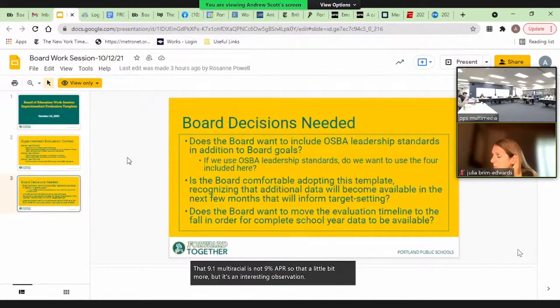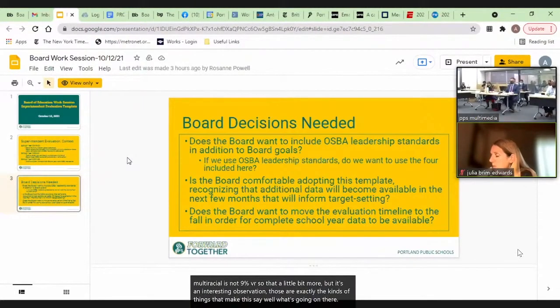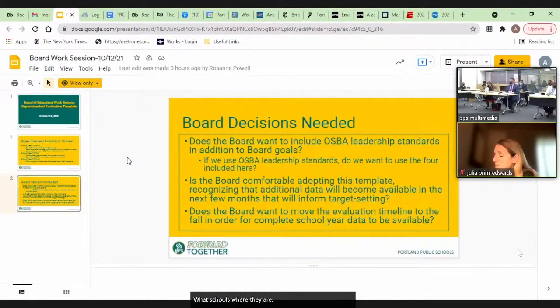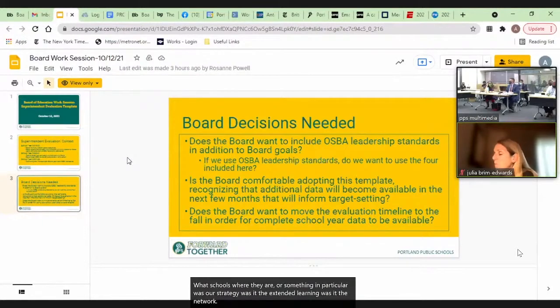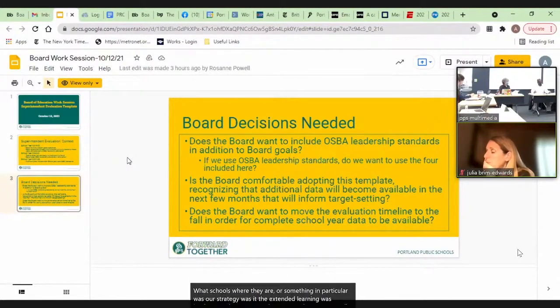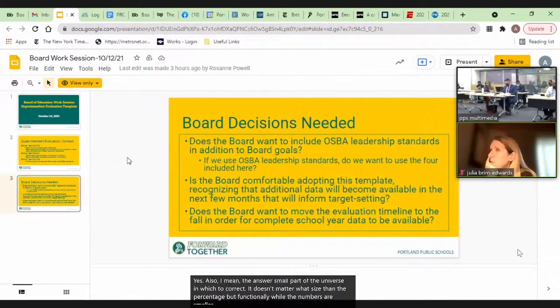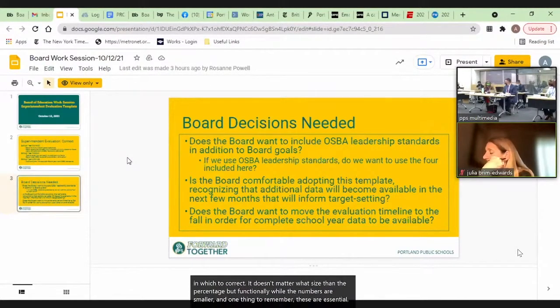Those are exactly the kinds of things that make us say, well, what's going on there? What schools were they at? Was there something in particular? Was there a strategy? Was it the extended learning? Was it the mentor? Who knows? It's also, I mean, the Ns are small, so it's hard. So it is important to watch the N size, because the percentage could fluctuate wildly when the numbers are smaller. And one thing to remember is these aren't the same children.